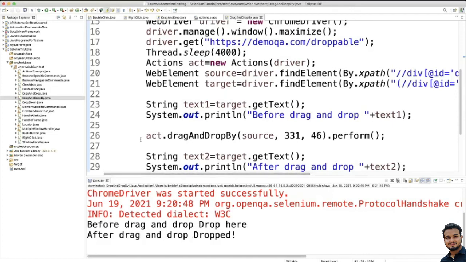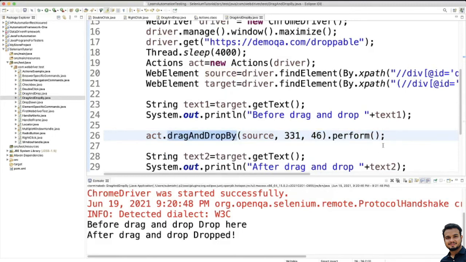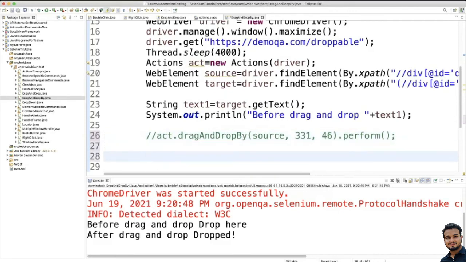So this is one way you can find the x offset value and y offset value, and you can give this source web element and use the dragAndDropBy method. You may have one more question: if you don't want to hardcode these values, how will I find it? Again there is one way we can do it, so let me show you that. I am commenting this one first, then first we will try to find those offset values.